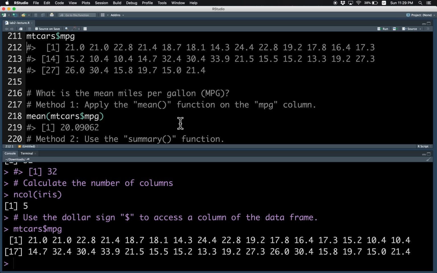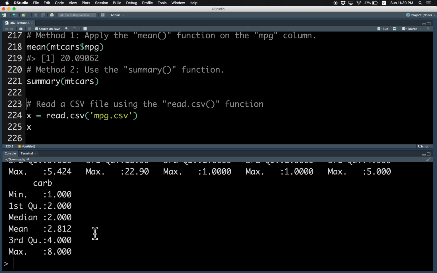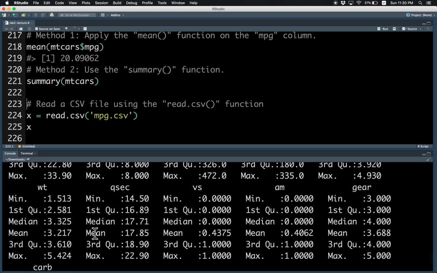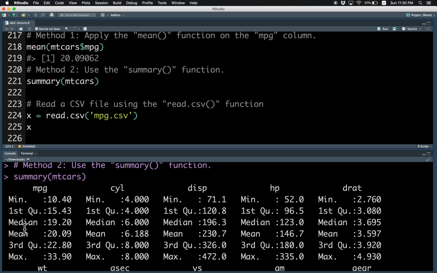Let's say you want to compute some summary statistics of the data frame, such as the mean miles per gallon. One way to do it is to use the mean function on the MPG column of the data frame, like so. Another method is to use the summary function. The summary function computes summary statistics for each column of the data frame, and then you can find the column that you want. And find the mean is 20.09.